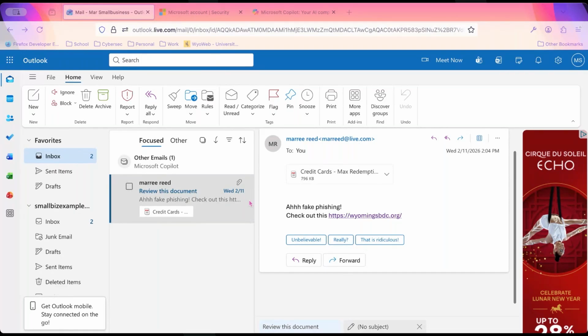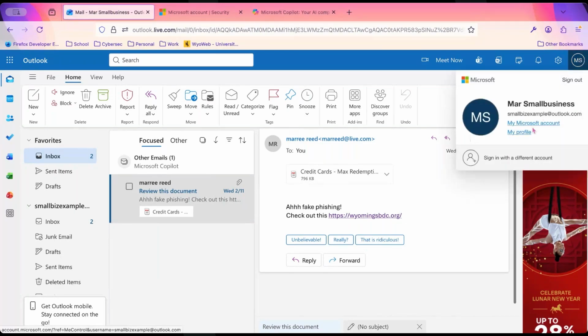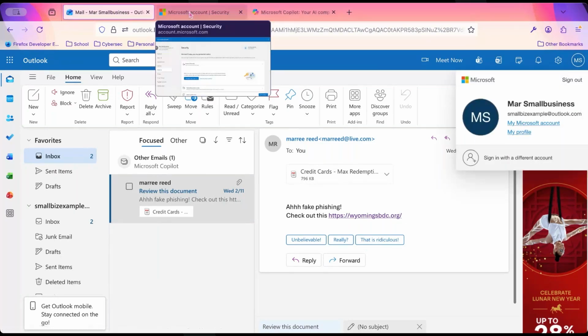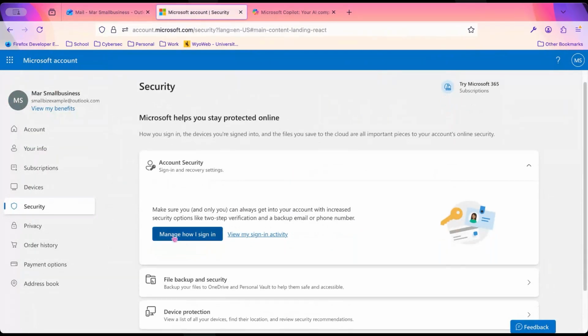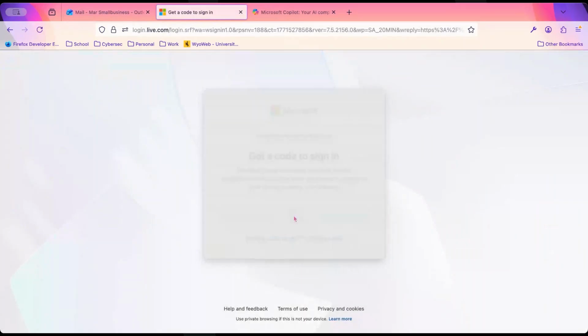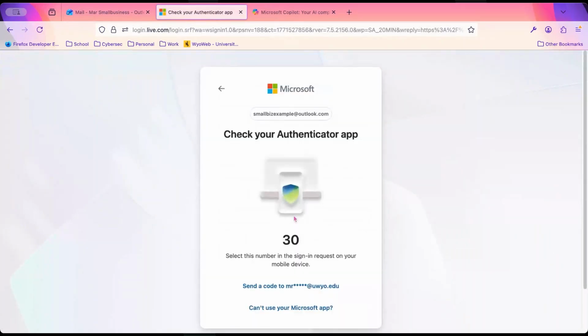So before we change anything, let's look at how your account can be accessed. For this demonstration, I'm just going to be using the browser edition. You're just going to click on your initials right here and click My Microsoft Account. I already have it open here on a tab. You'll see different ways Microsoft can verify it's you if you click Manage How I Sign In. Oh, and you can see I have the Authenticator app.